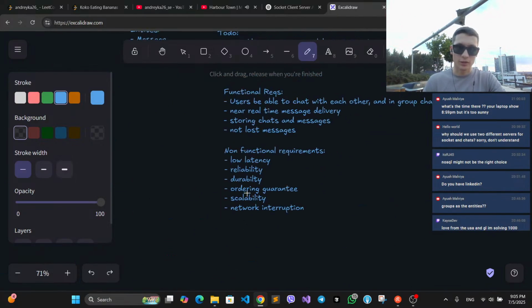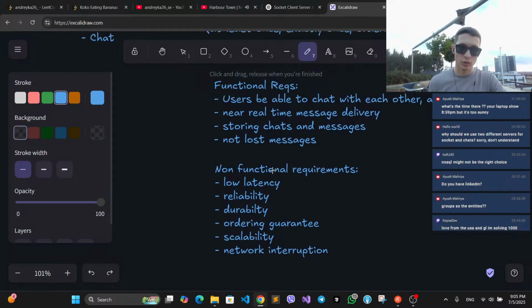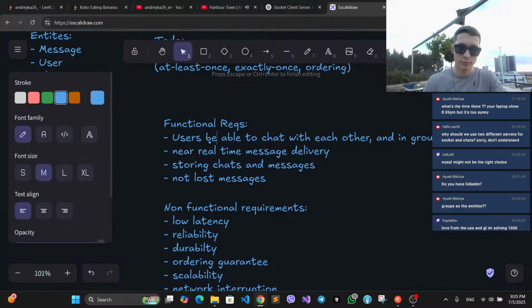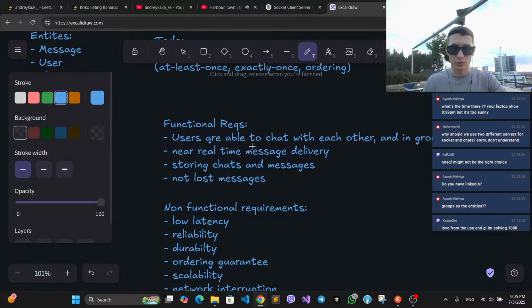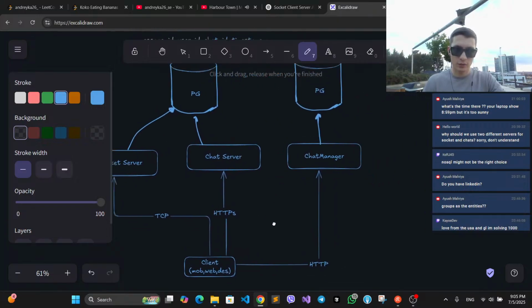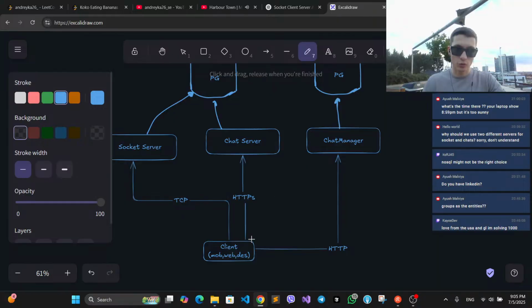Nice. Now let's cover the low latency topic and go to non-functional requirements. I think functional requirements should be good, because users are able to chat with each other and in group chat. Oh my God, what's wrong with my English? So yeah, when there is some chat created, I go here, create the chat. Maybe I might add some users.